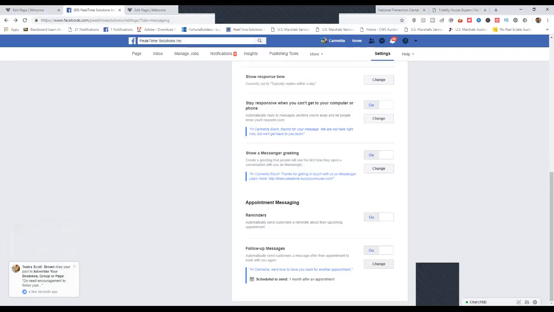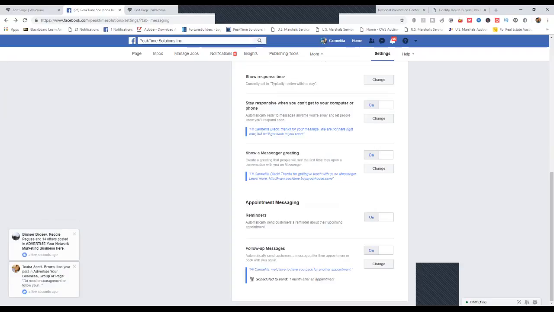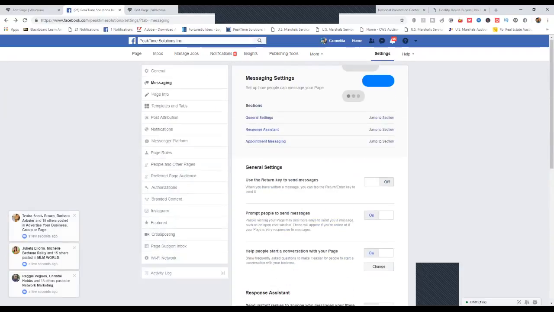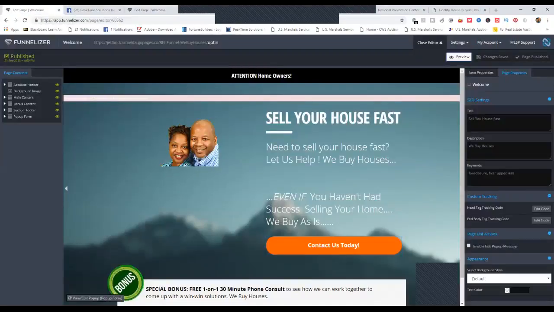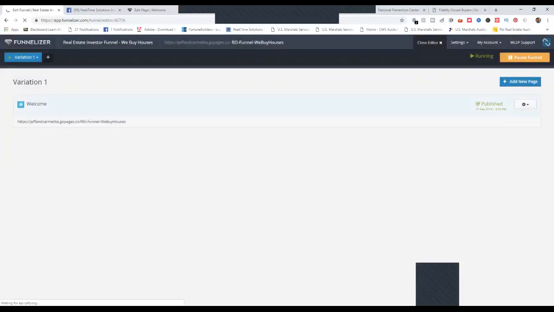And then the message, if they haven't responded to us within a month, it'll follow up and send them a message within a month. And it says, hi, we'd love to get back with you on another appointment, and it will send them the calendar so they can contact us to schedule an appointment. So I just wanted to show you this quick funnel that we built, that I built through our My Lead System Pro system.